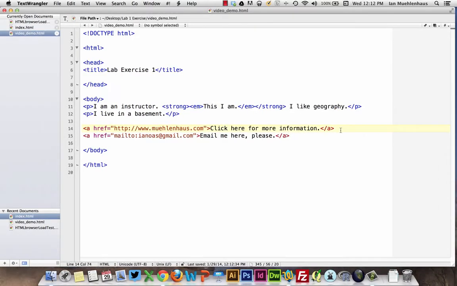Oh my gosh, they're on the same line. Why is that? Because I didn't put a break or put these in separate paragraphs. So again, when you see this, it's a really easy fix. Just put BR.